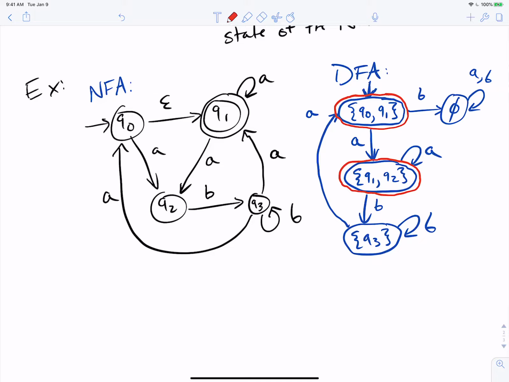So for Q1, Q2 on input A, Q1 goes back to Q1, Q2. Because Q2 doesn't go anywhere on A, that's just the empty set of states. Whereas Q1 can go to itself and Q2, so we have the set Q1, Q2 union the empty set. And so it's just Q1, Q2.